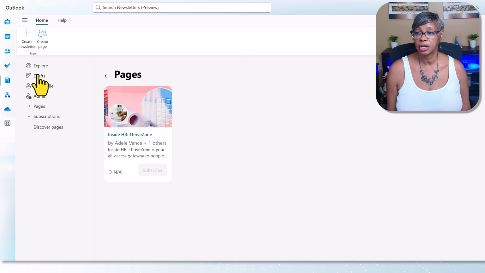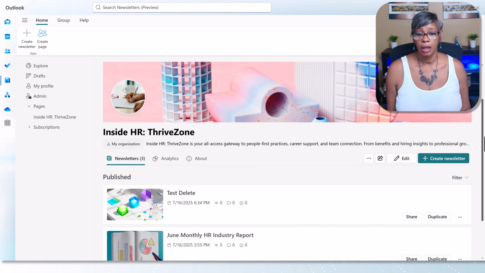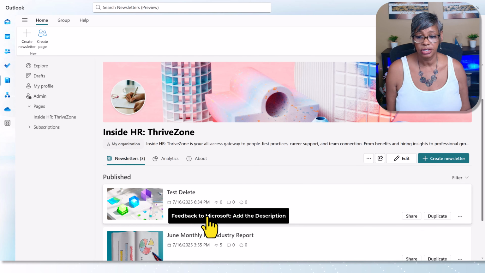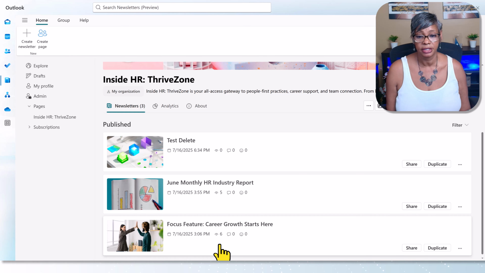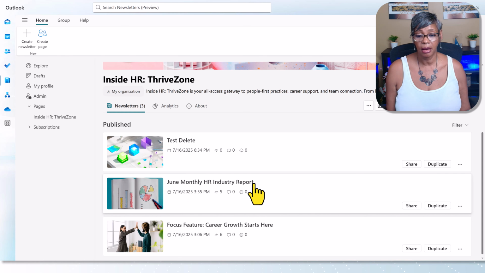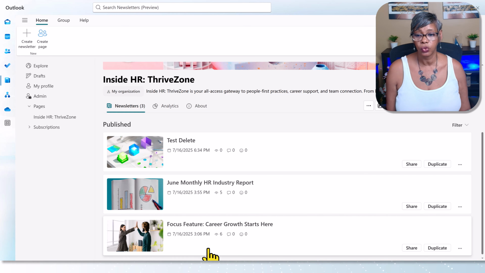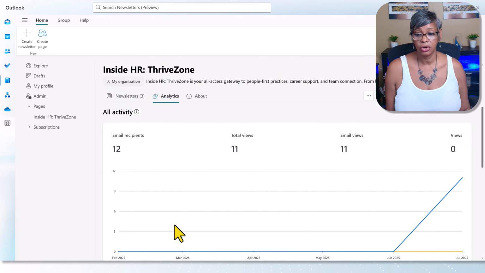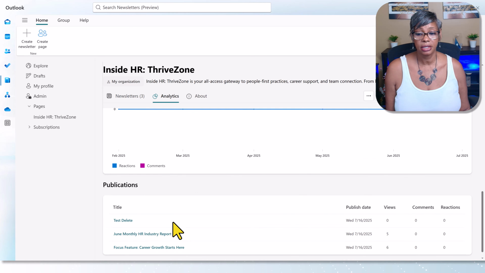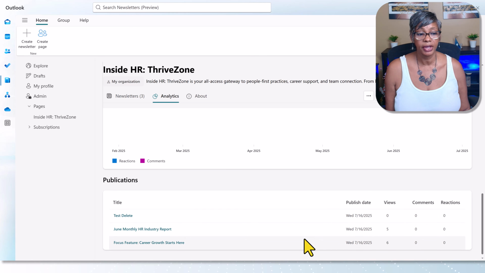I do want to share with you some of the additional feedback that I gave Microsoft. It would be nice to actually see the description of this newsletter here as well, so I can kind of get a feel of what the newsletter is about, which sometimes the title does not give you the full gist of. You have the ability to look at your analytics based on all the emails here, so you can see what's really been effective.